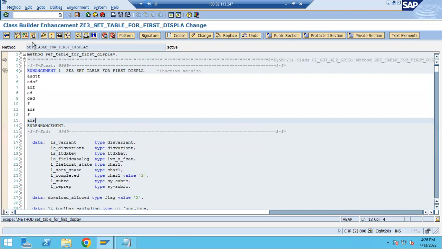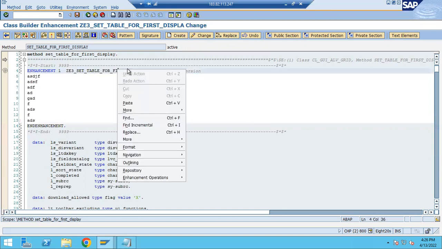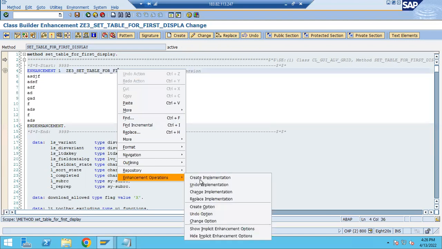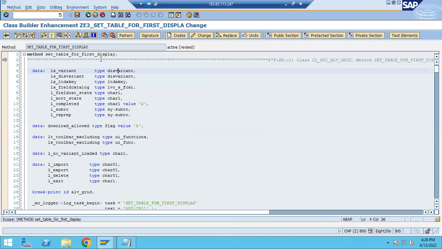Okay, now I am not activating and I want to remove it. We need to activate it actually, but I'm not disturbing anything here. I'm just removing it. Just right click on the implementation name and click on Enhancement Operations and click on Undo Enhancement. Okay, so it is removed. So in this way, we can add the code by using implicit enhancements only. We can add at function module level, and we can add at class methods level like that.